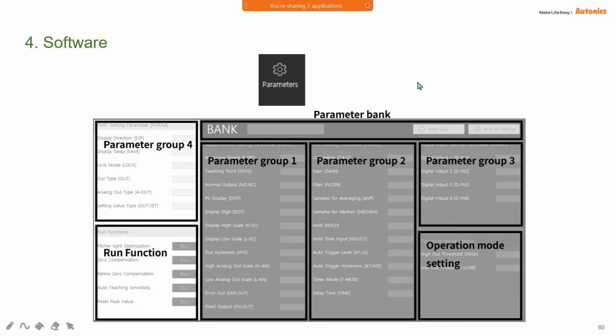Okay, for the software there is parameter group 4, which is a run function, and parameter group 1, parameter group 2, parameter group 3, and then operation mode. Also there is a bank, the parameter bank.